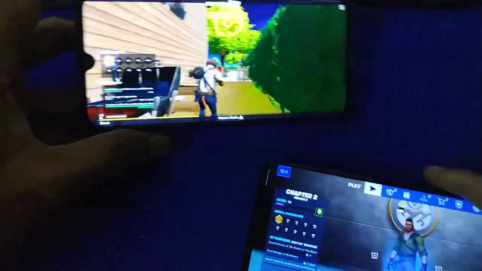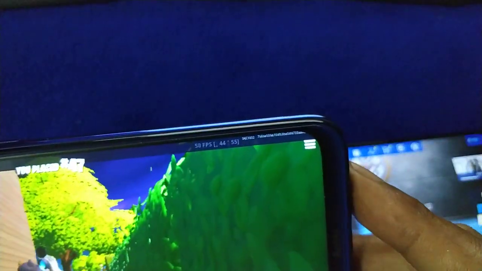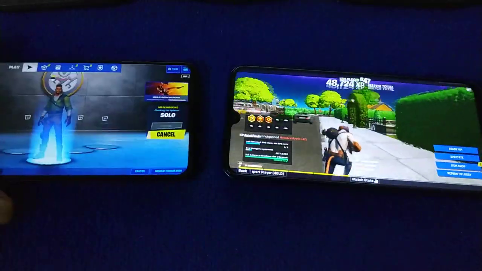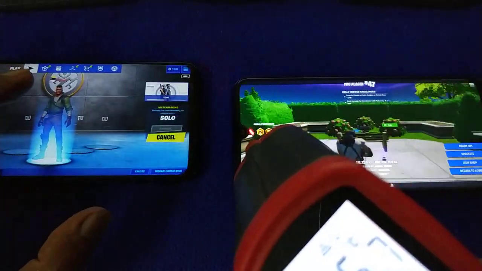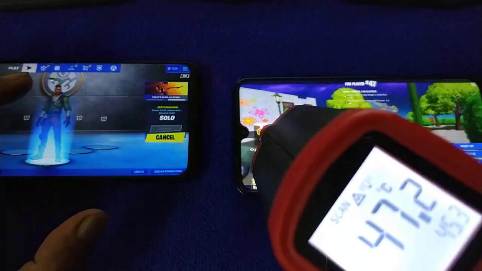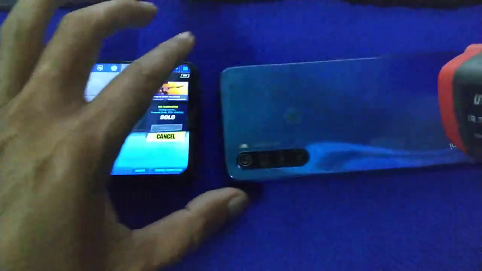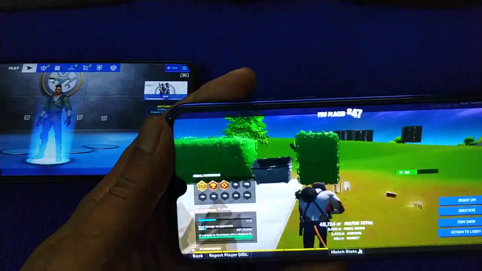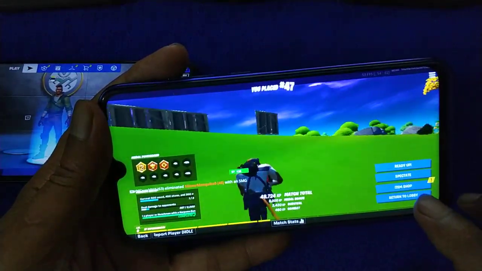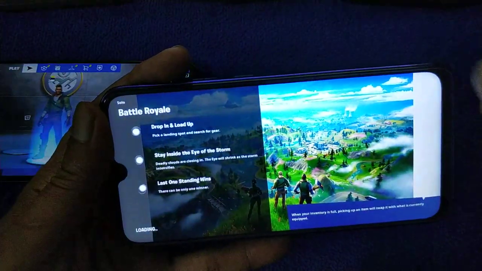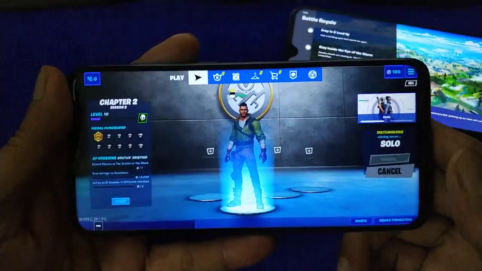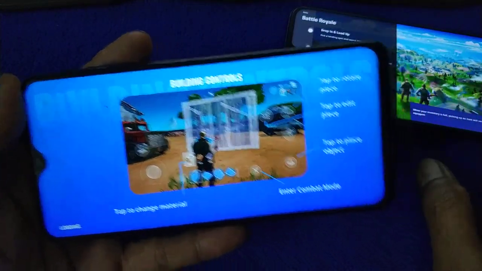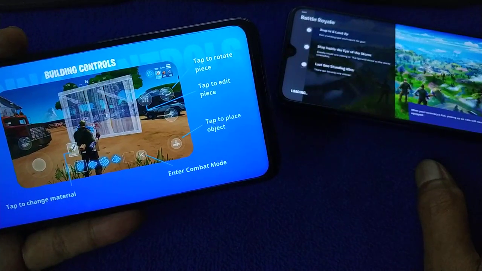Okay, Redmi Note 8. FPS 40 plus. 48 temperature, 45. Oh, at the back might be 50. Sorry, just now I'm playing on the Redmi Note 8. This one is the Note 8 Pro, the first one that I'm playing. I'm sorry about that. Really confused, man.